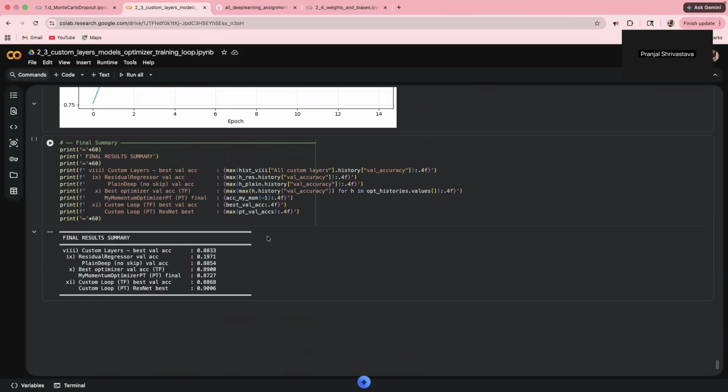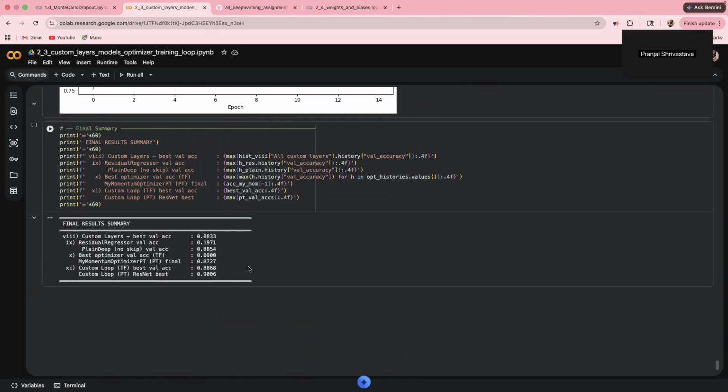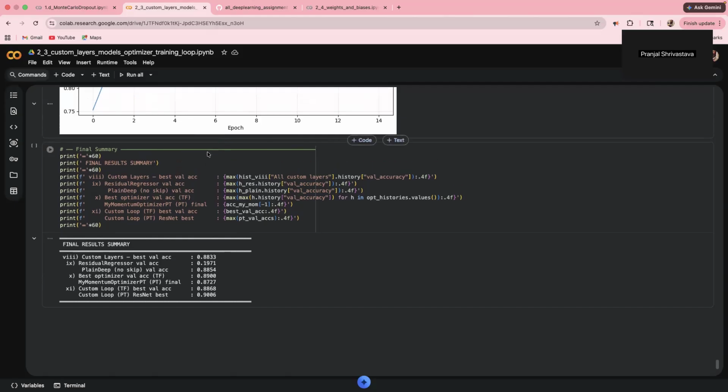The final summary table prints validation accuracy for every experiment. The residual model consistently outperforms the plain deep network. The custom momentum optimizer reaches accuracy comparable to Adam, and the custom training loop model stacking all the custom layers together achieves the best overall result, demonstrating that all four components of this notebook work together correctly as a complete hand-built training pipeline. This was all about this notebook. Thank you for listening to the video.